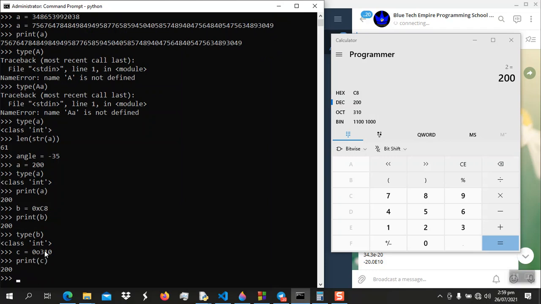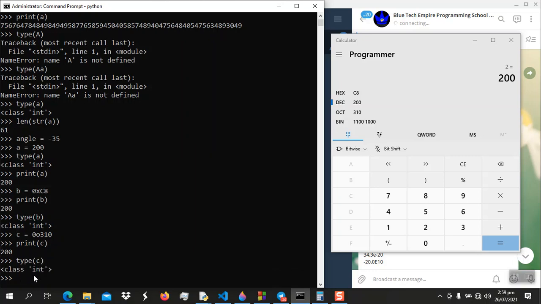You see it's still 200, so you can save a number in hexadecimal form. It has a lot of uses. Maybe in the future we are going to look at examples on why you want to do that. And let's see type c. You see it's still an integer.